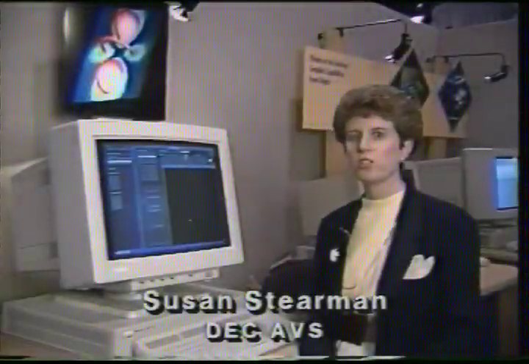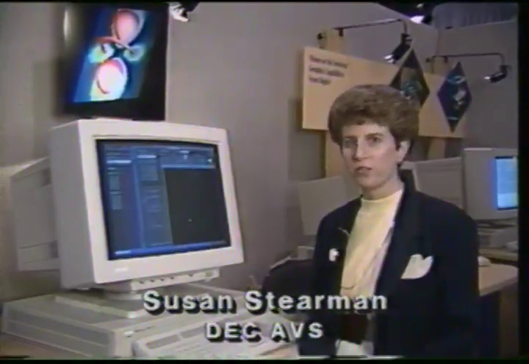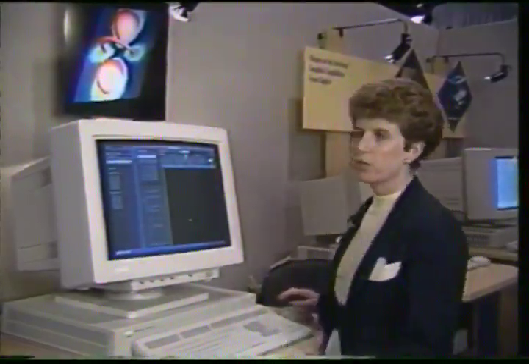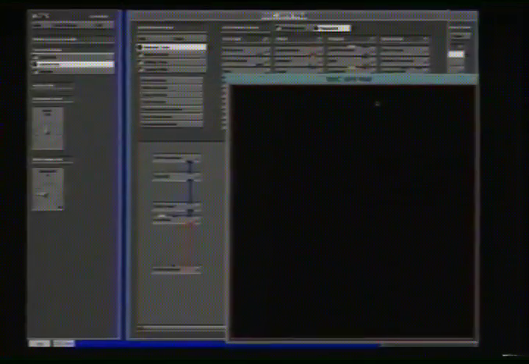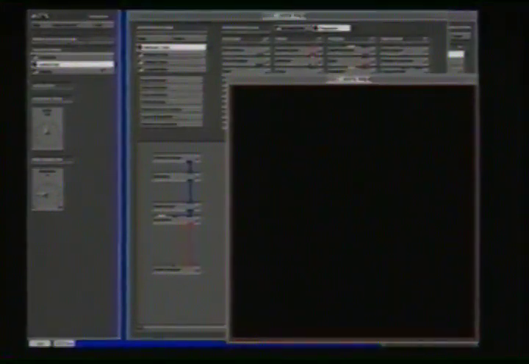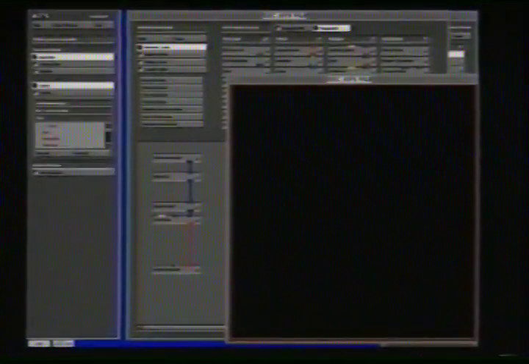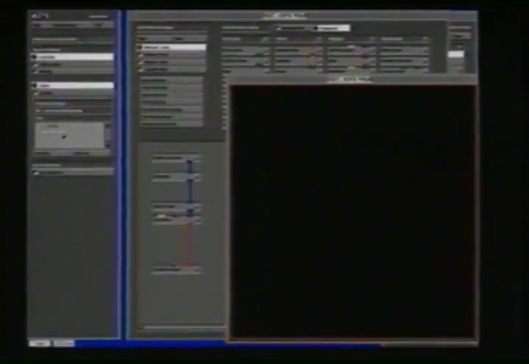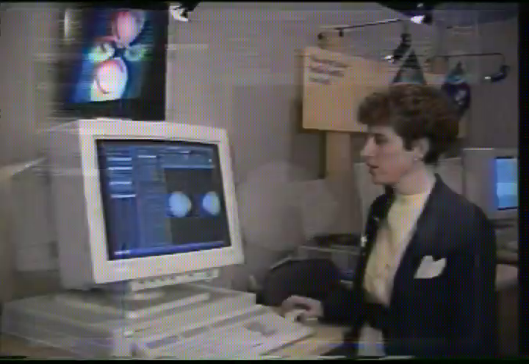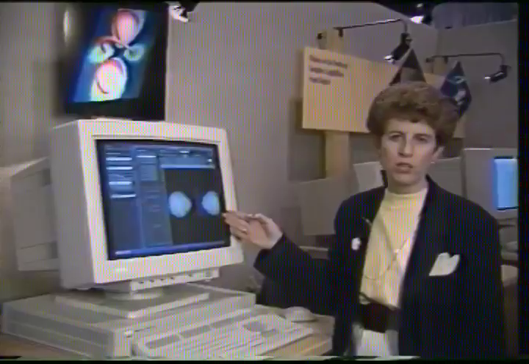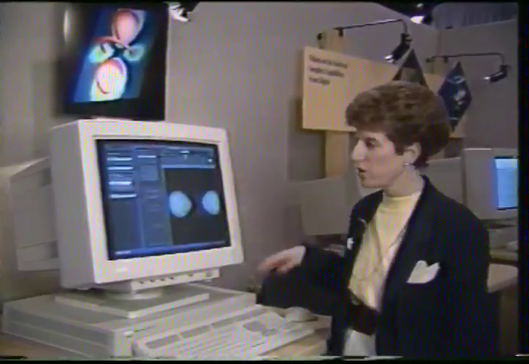Hi, I'm Susan Stearman and I'm going to talk to you about AVS, the Application Visualization System. This is a typical screen with AVS. It's a software package for doing data visualization. I've already started off a little bit here. We're going to read in a data file that consists of totally numbers. And we're going to end up here with a picture of those numbers in a particular manner.